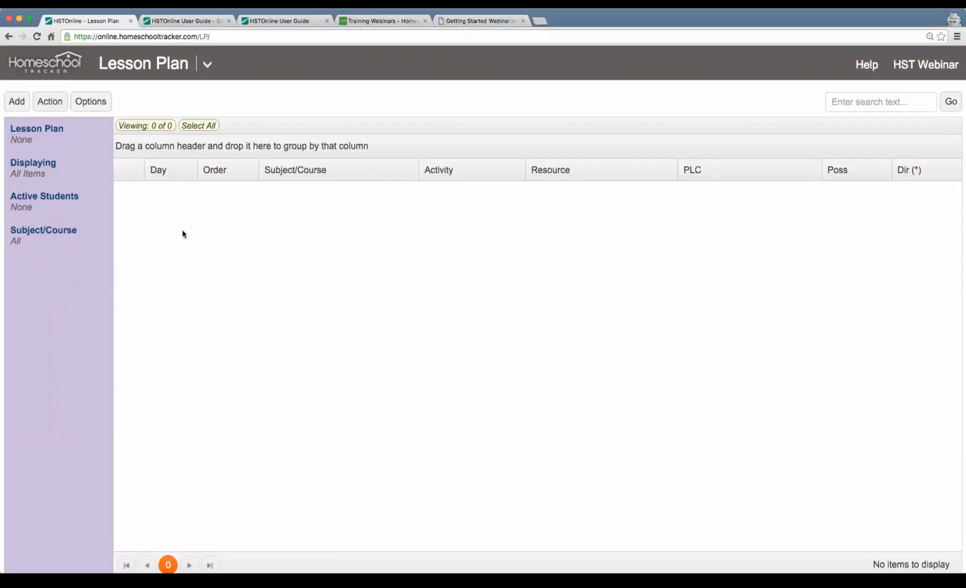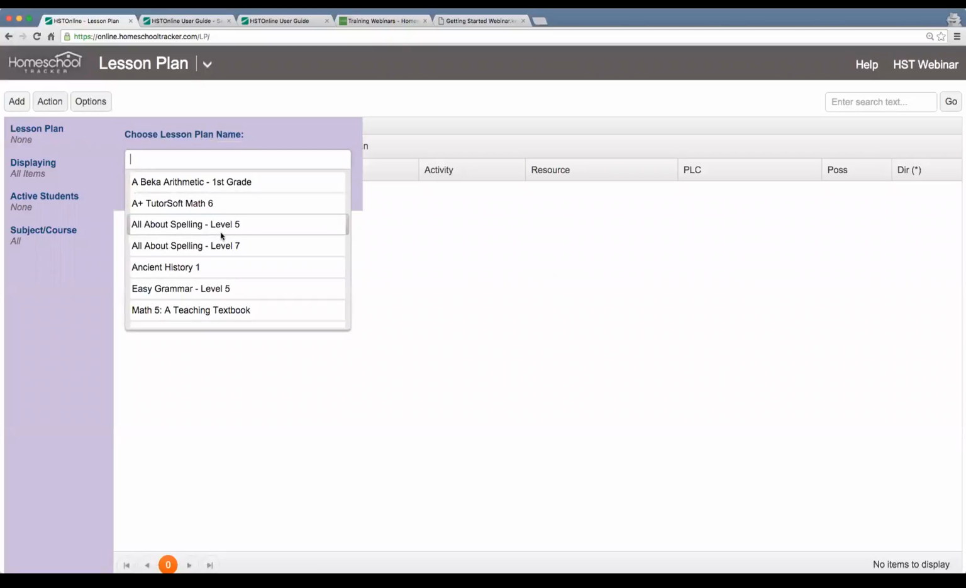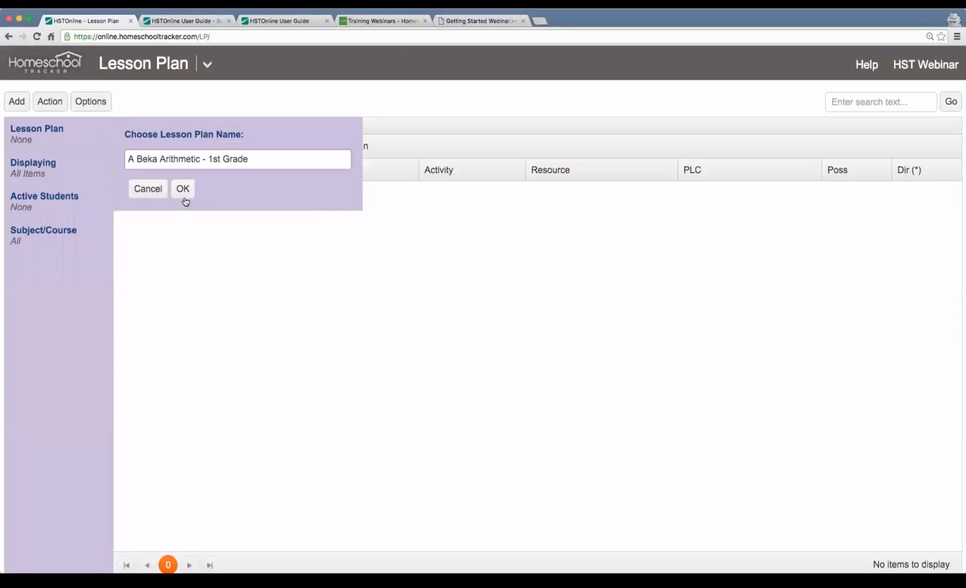But if I wanted to load up an existing lesson plan, I'll just click on the lesson plan link here. And again, this is a smart entry field, so I can just hit the space bar and see all my lesson plans. I'm going to load up this Abeka arithmetic one.